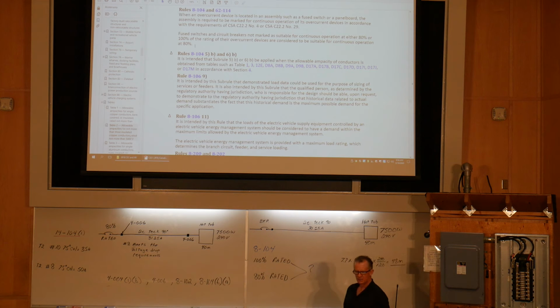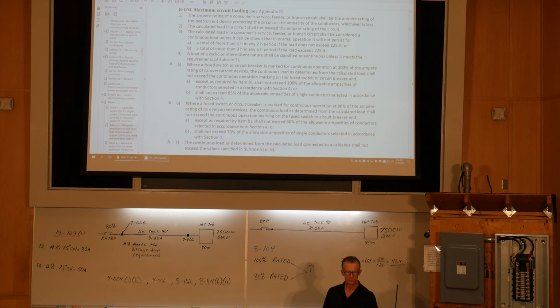So let's carry on with the rule itself. So this note, you guys, as a journeyman electrician, continuous loading is critical. Let's go back to the rule.